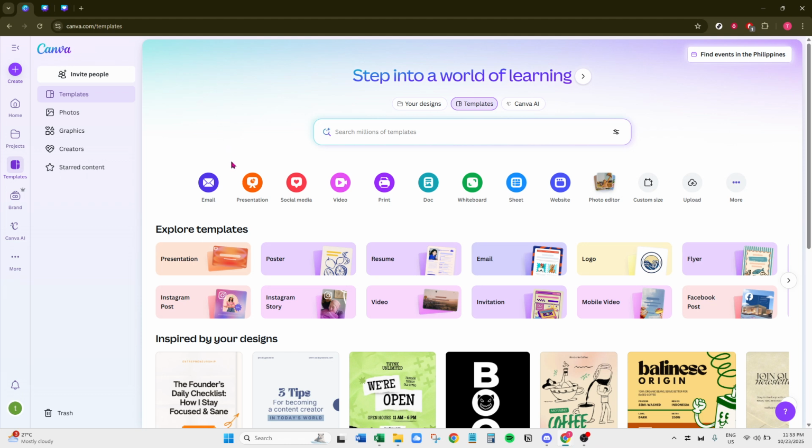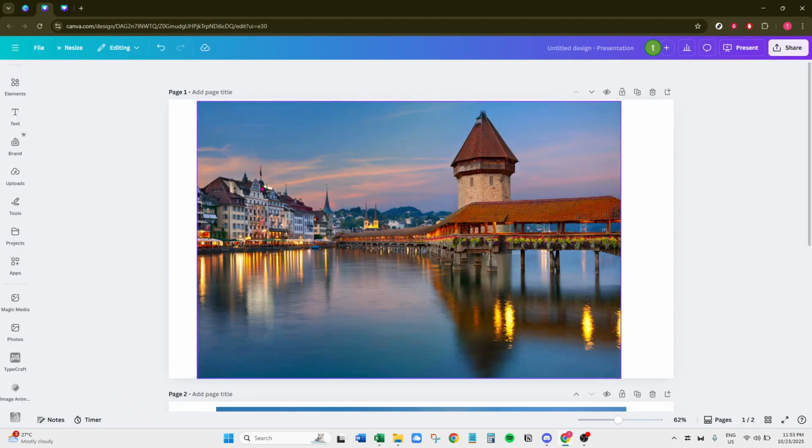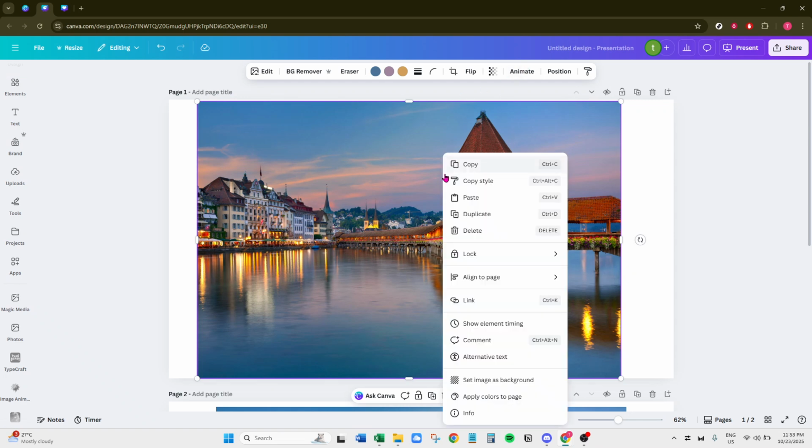You can choose any design size that fits your needs, whether it's a social media post, a web page header, or simply a custom dimension you have in mind. Canva offers a plethora of sizes, but if you need something specific, don't hesitate to set your custom dimensions.